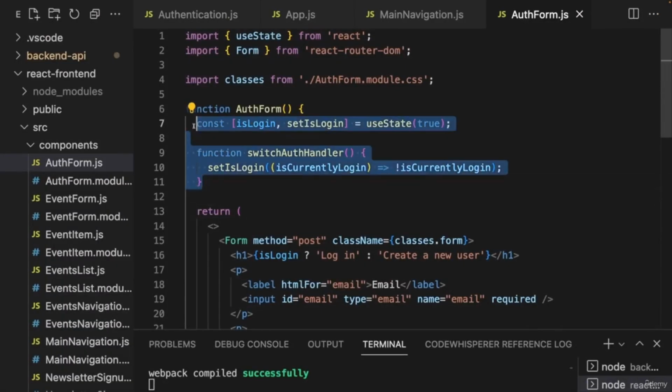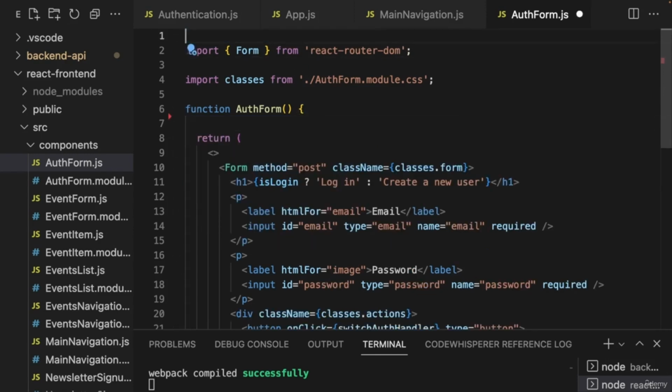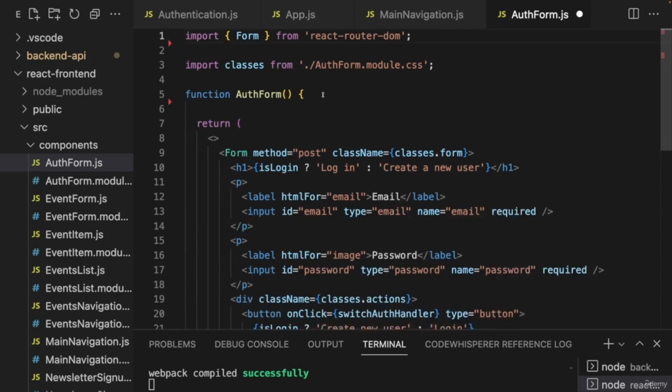And that's why I want to replace this state-based logic with my query parameter logic, not because it's generally better, but because it offers these advantages I mentioned. Now, to switch away from that state-based logic, I will get rid of this switch-auth handler function and the useState call here, and we can get rid of the useState import.